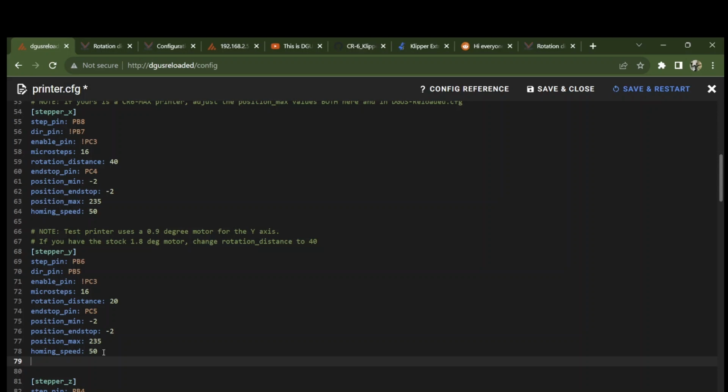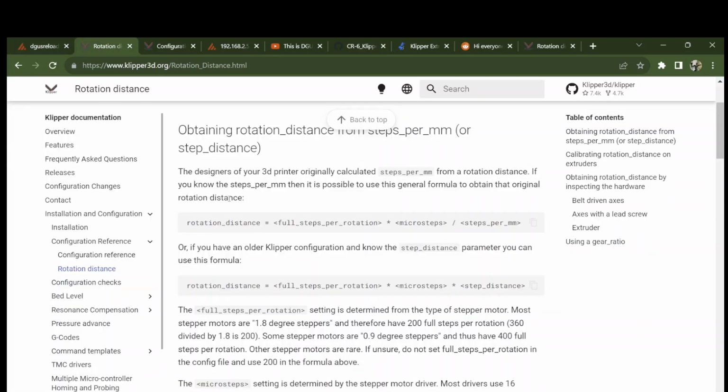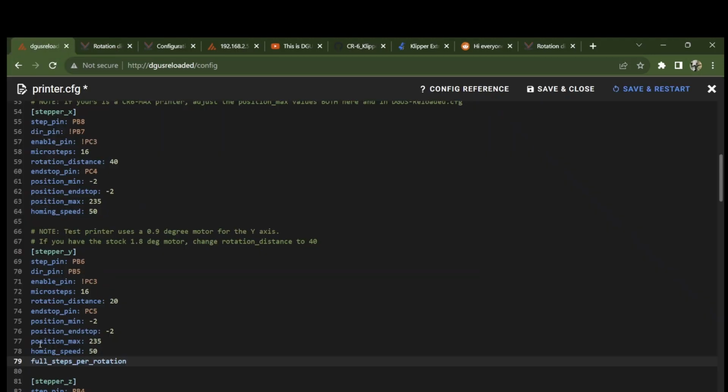So I can actually, per the rotation documentation, define a parameter called full_steps_per_rotation in the printer config. So I could come here and type full_steps_per_rotation as another parameter to specify. Klipper will default to 200 if you don't give it a number. But if I say 400 here, and I leave this as 20, I'm in trouble. I have to put this back to 40.